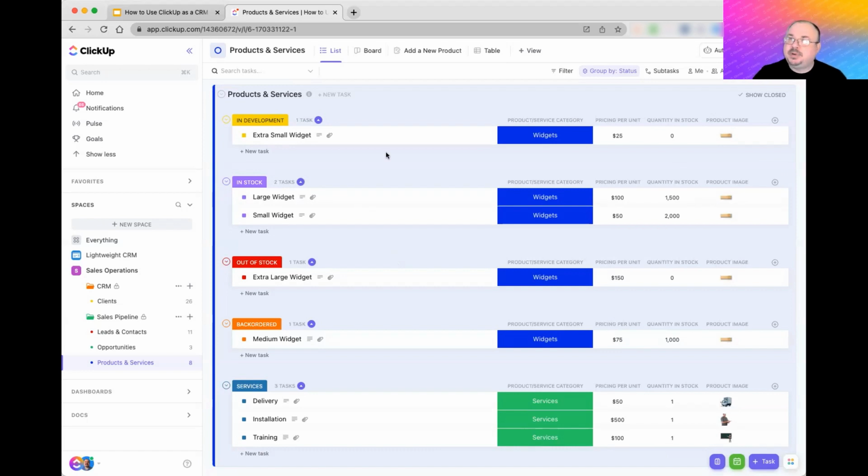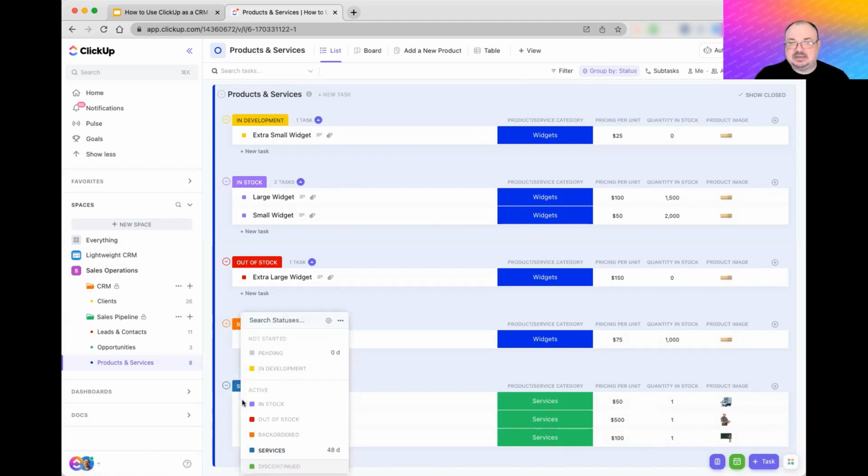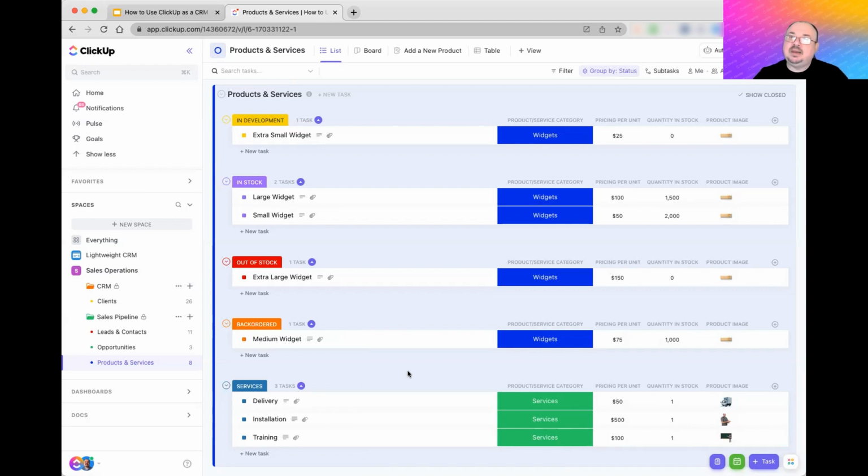But we are able here to manage things. So for example, we have a set of services that we offer, and we want to differentiate that. We're using a status in this case so that we know that it is a service versus a physical object. But here we have our small, large widgets that are in stock. We're currently developing, but have not yet produced our extra small widget. We're currently out of stock for our extra large, and our medium ones are on back order.